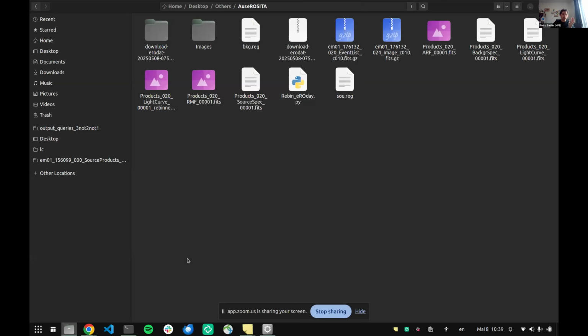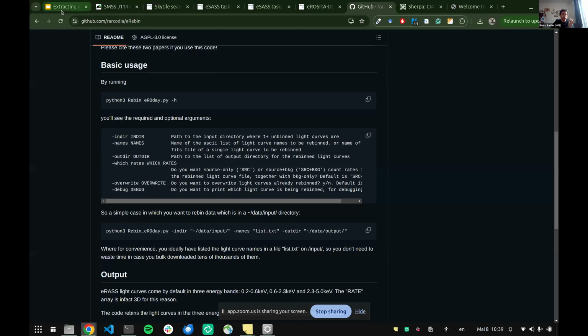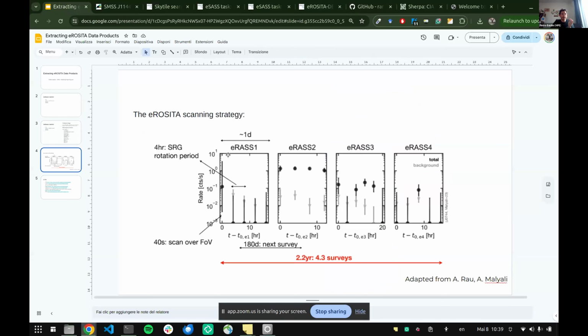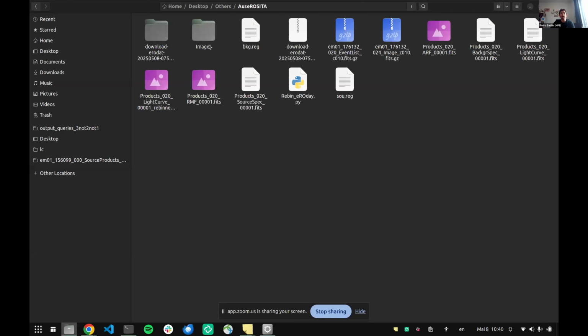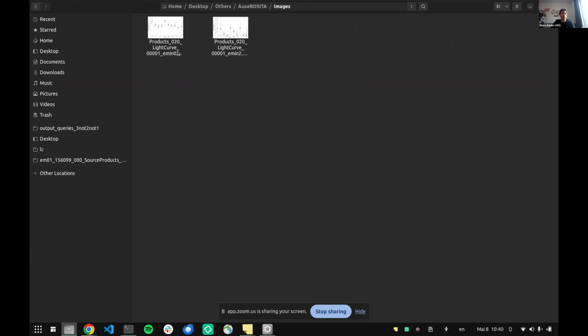So the eROSITA scanning strategy is such that a source is observed for 1 day in eRASS1, every 4 hours, because that is the rotation period of the orbit, with a 40-second scan. So you can get a light curve which is about 1 day for eRASS1. Of course, if you had access to eRASS2, 3, and 4, you would get a 1 day light curve 6 months after a 1 day light curve, and so on. And what this code does is basically produce light curves binned to this 40-second scan. And indeed, by running the script, I quickly produced this folder with images.